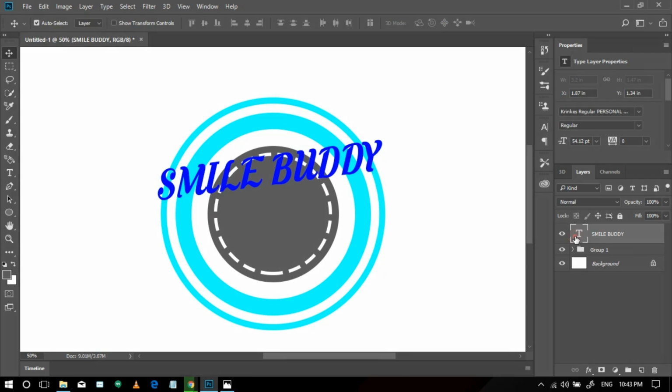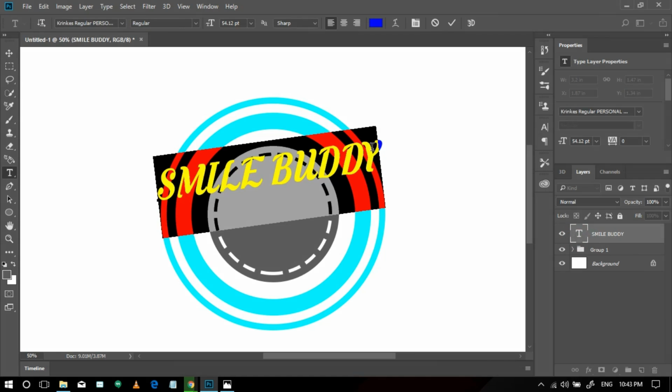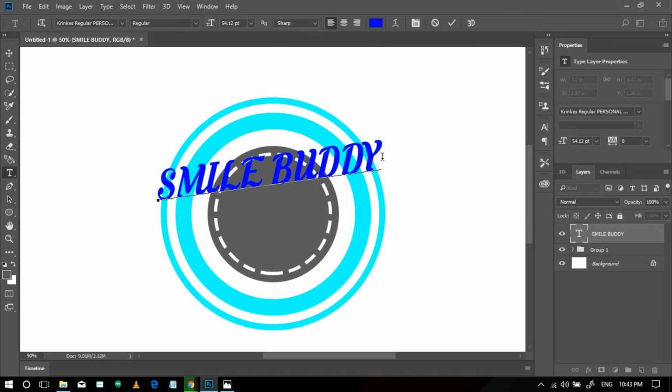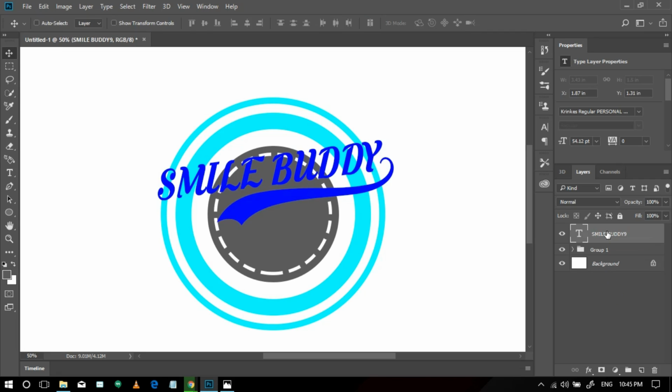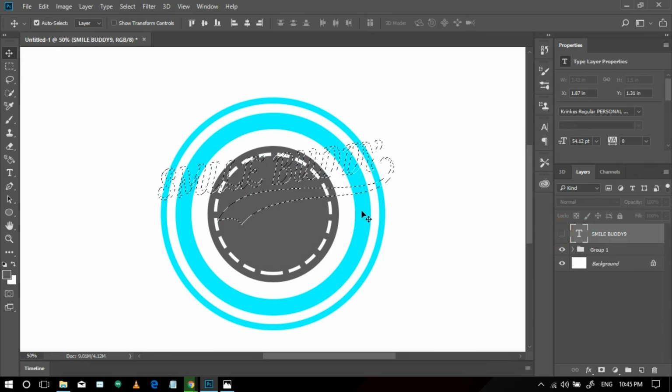After that, double-click on the text layer. To make the line under the text, click on the end of the text, and press 9. Here we go, the line is here. Hold the Control button on the keyboard, and click on the text layer. And now, hide the text layer.